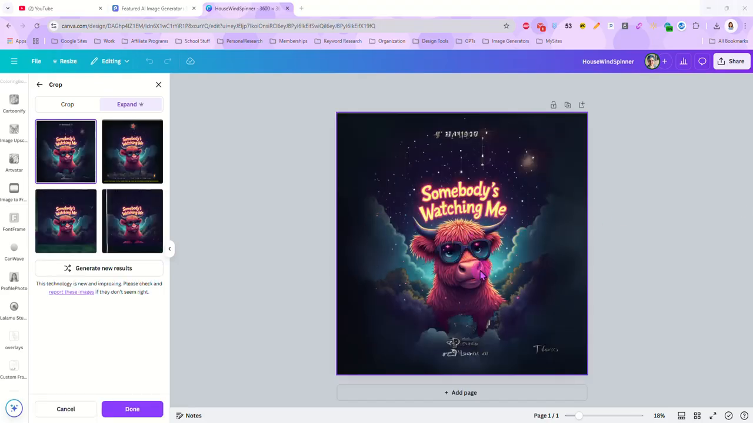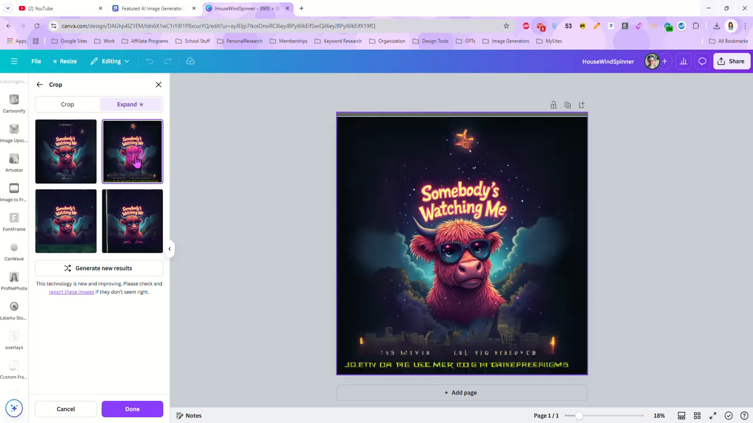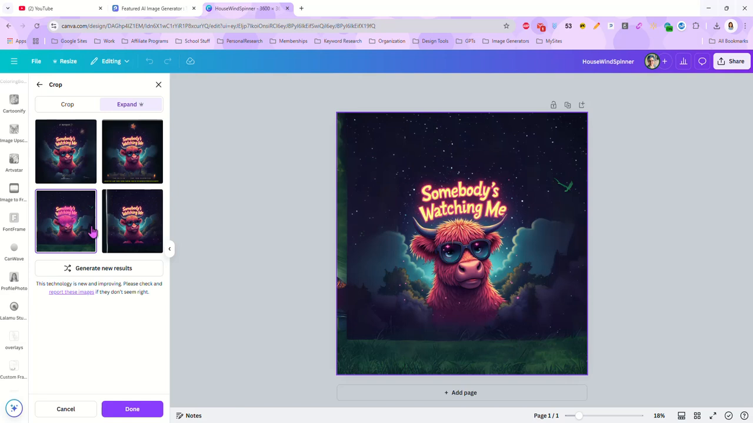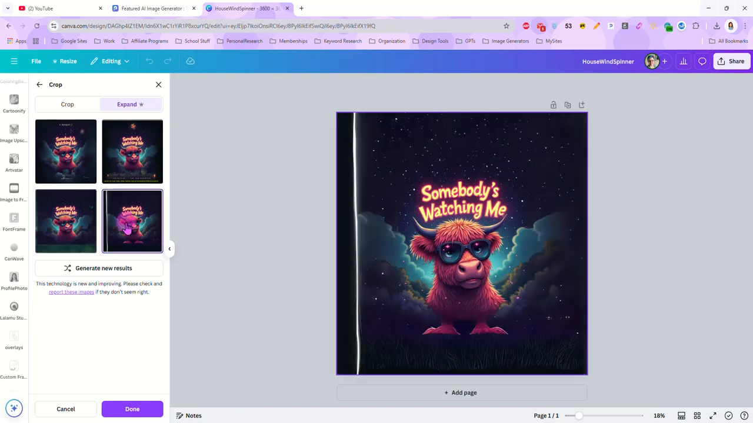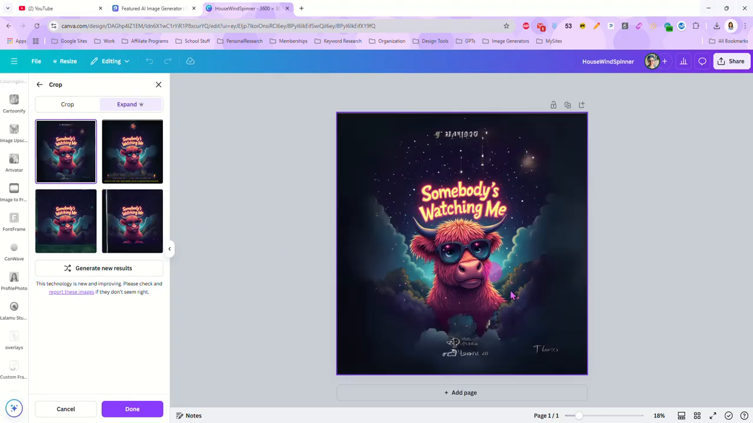Okay, and this is what we got. This one's not bad. I don't like the writing. Let's look at this one. Same thing. This one's okay, but again, it made like a frame. And this one's really wonky. So I'm going to take this one and I will just edit this writing out.